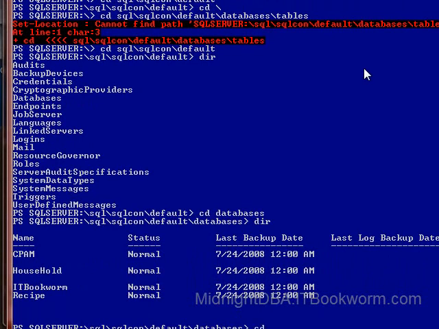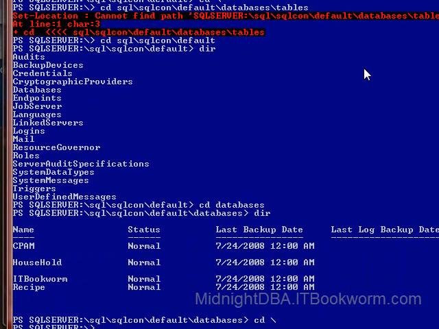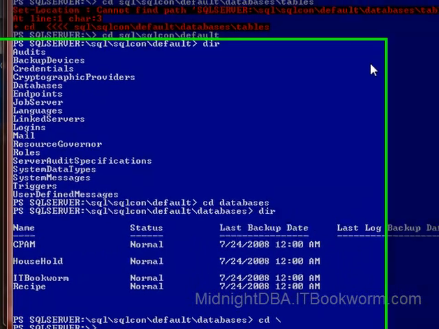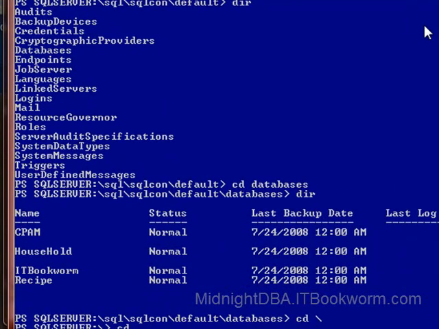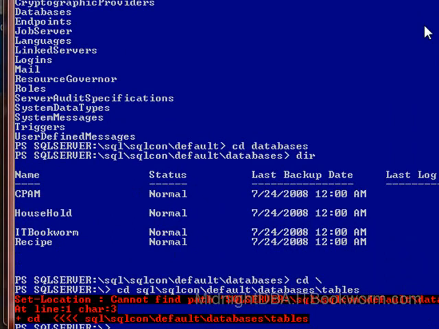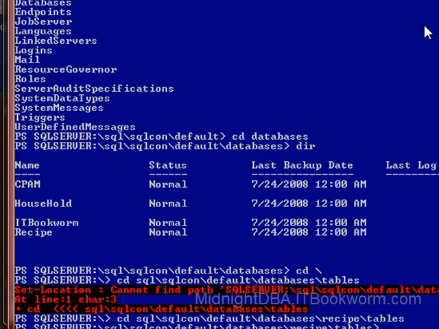Here, let me take you back to what I did, so I can show you where I went wrong, because I do this all the time. You figure I would learn by now, but I don't. cd space SQL slash con default. This is usually where I fall. Databases slash, this is where I fell right here, and of course it doesn't exist because I haven't picked a database. Is it recipe or recipes? It's recipe. There we go.